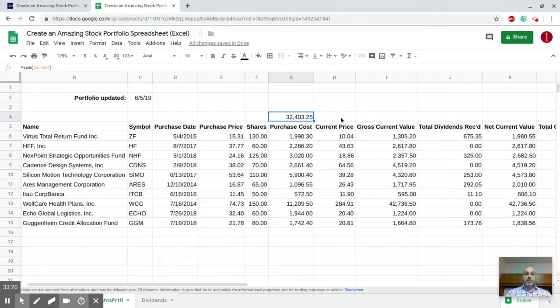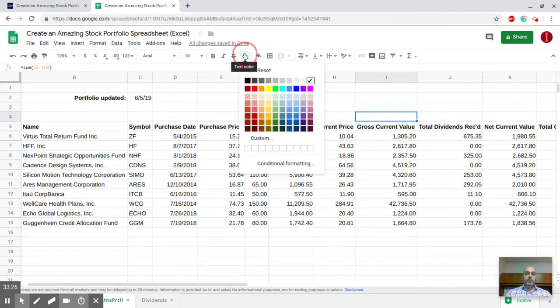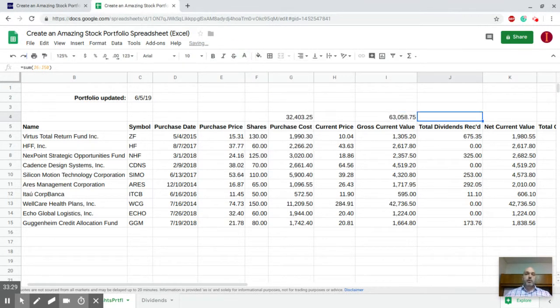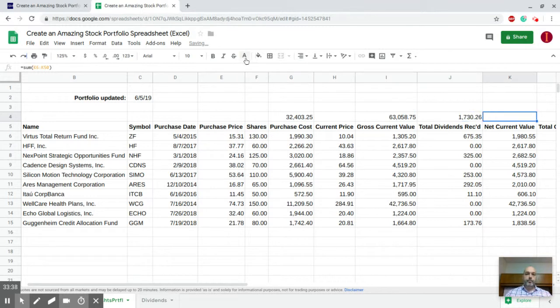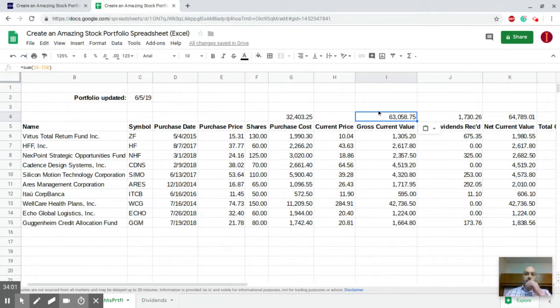The other ones we want to use that sum function on are gross current value, total dividends received, and net current value. Okay, easy enough. They all just use that sum function. Again, all you have to do here is copy, Control C, and just paste it if you want. It'll know to do the same thing for column I that you did for column G.